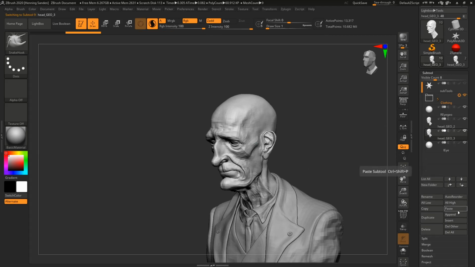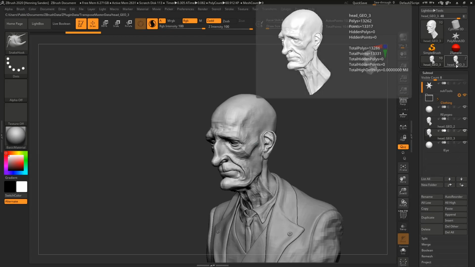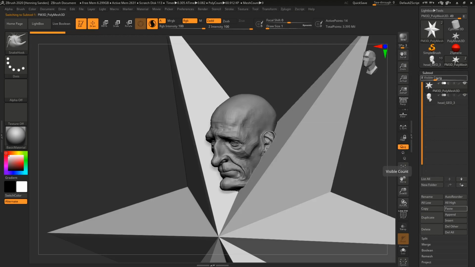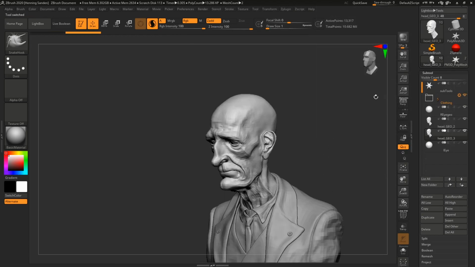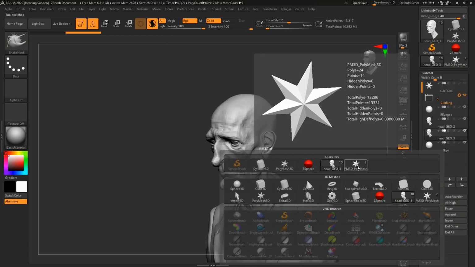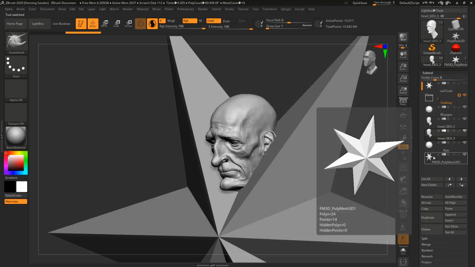We can also append something. That's like if we have the star here, for instance, and we want to put the star into here. We can now hit append, and then we can just append this, and now we have appended successfully the star into it.